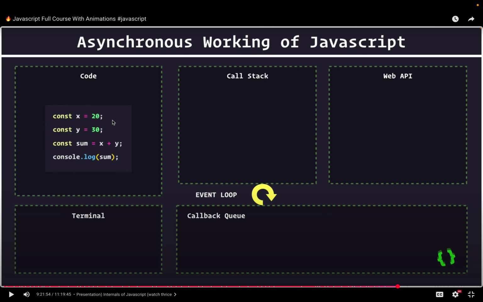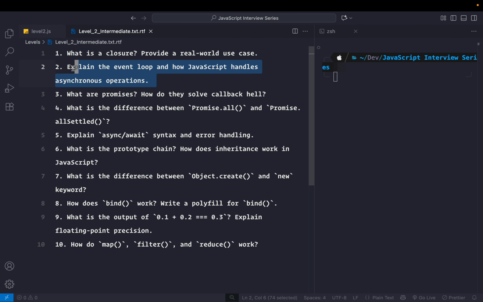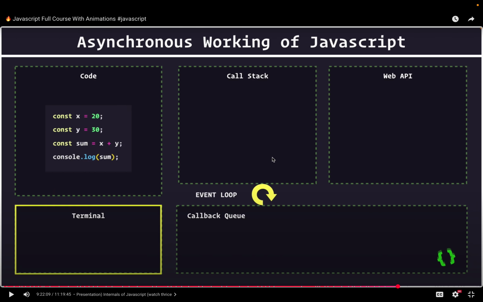Here we are going to see the code, and then this is the terminal, so the output of the code. Okay, and then this is the call stack, web API, event loop, callback queue. So if you want to understand what is the event loop and how JavaScript handles asynchronous operation, watch this presentation.